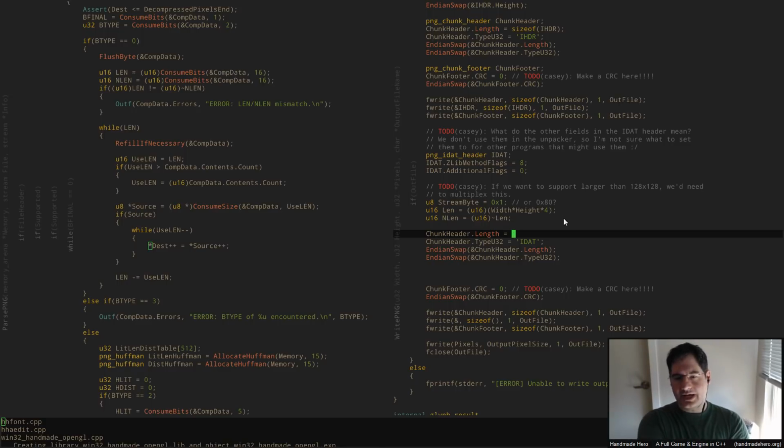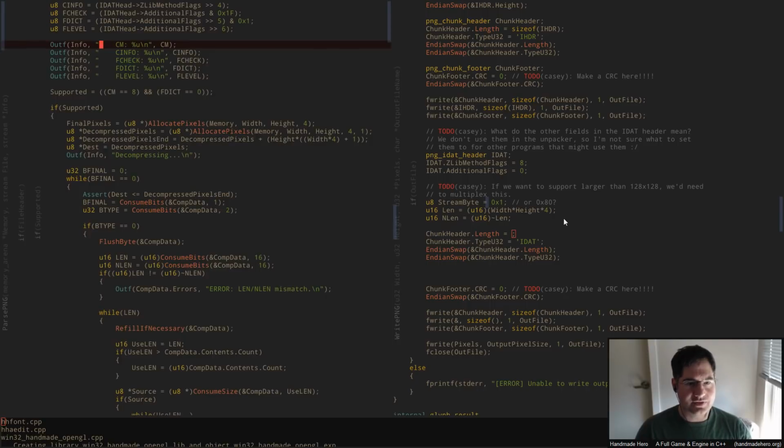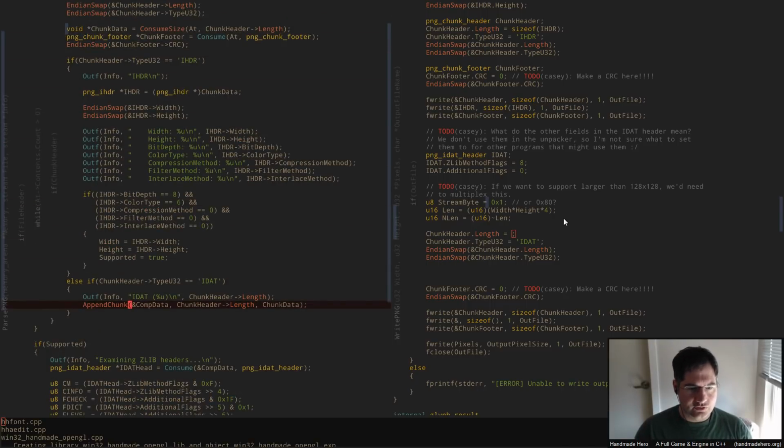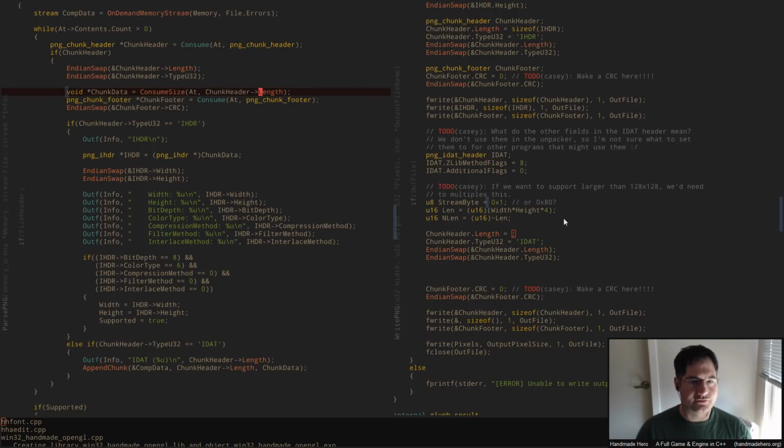Okay. So now we get to the thing where the length has to be included in here. And I don't know how big that's supposed to be because I don't know what it's supposed to include. Does it include the IDAT header and the stream byte and everything else, and then the chunk header and footer, or does it skip the chunk header and footer because you already read those? We should be able to figure that out by looking at how we were processing it here. So what it looks like is we actually take the chunk data here, which is separate from the header, right?